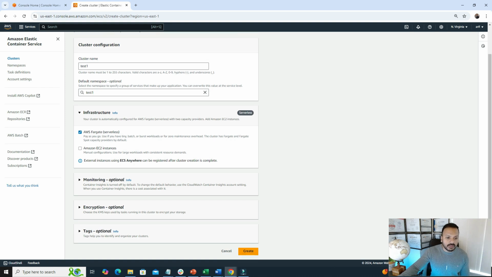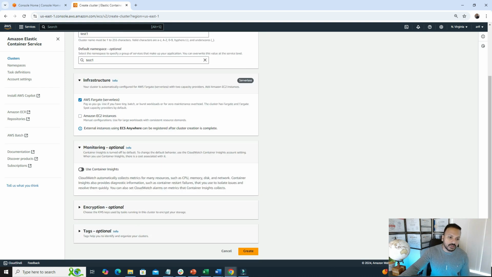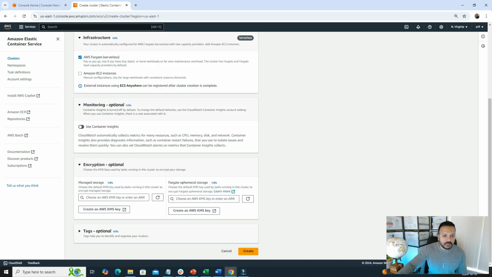After that, here comes the monitoring section. Here we can enable Container Insights. If we enable this feature, then we'll have the metrics related to CPU, memory, disk, and network. So we'll have much more insight into our container images and the Docker services. This is more of a tutorial, that's why I'm not enabling this feature.